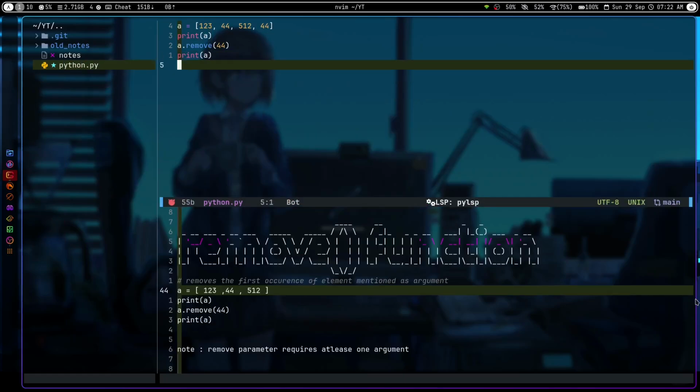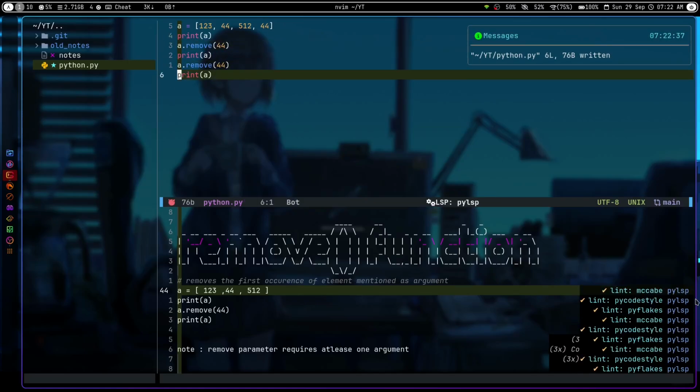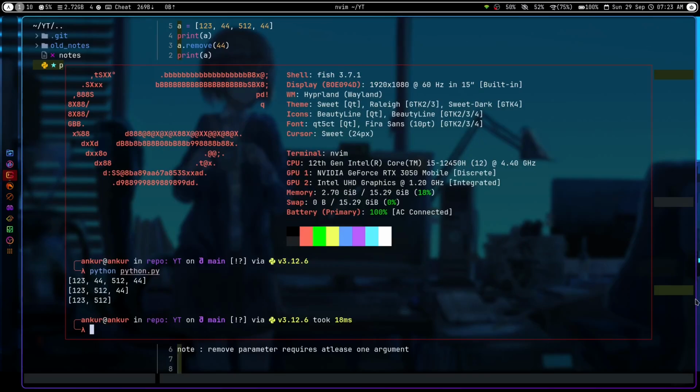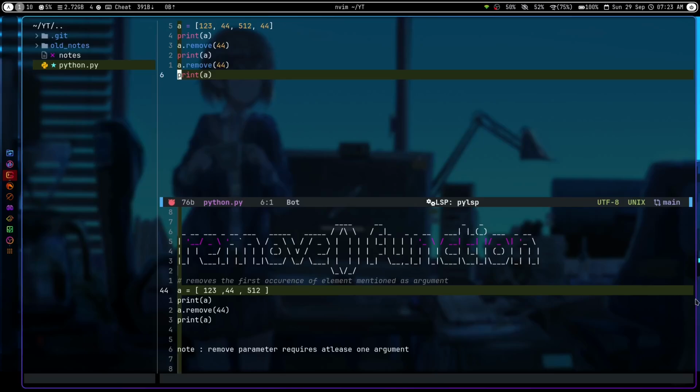For removing that too, you can simply type another a.remove and print a. So if I do this, what are you going to see? You can see here that the first time it removed the first 44, then the second time it removed the second 44 too, and now we have only 1, 2, 3 and 5, 1, 2 as our list elements. So that's all about the remove function.